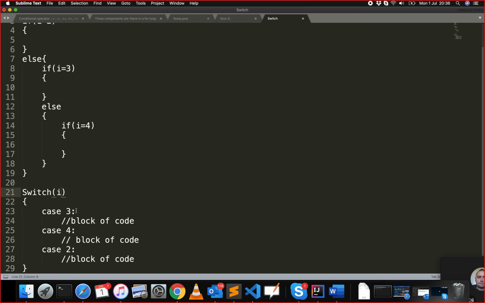That's all the switch is all about. Based on the value you give, you can execute a piece of code, whatever you want, and this value can be decided dynamically.